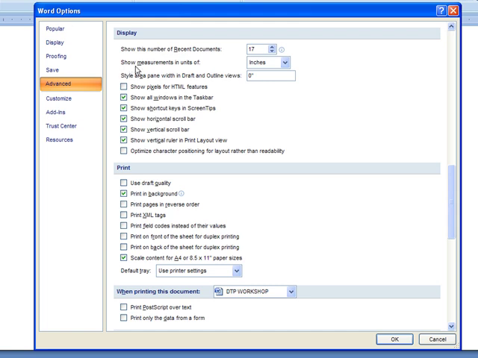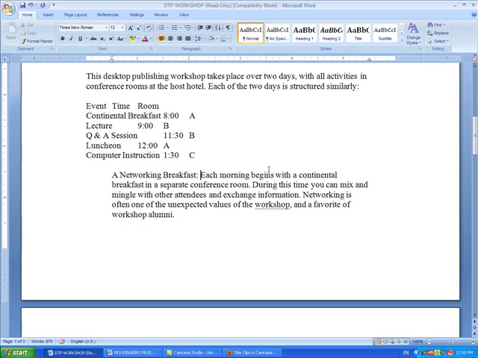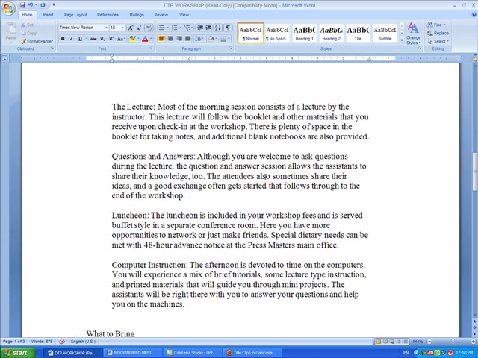So here's the section that says show measurements in units of, and we can change it to centimeters, millimeters, points, picas. It doesn't really matter. Now the standard for most documents when you're editing is to use inches. If you are a little more metric, you can use centimeters or millimeters, that's your choice. But inches is pretty standard, so we're going to stick with inches. And then just click OK. So now we're working in inches.